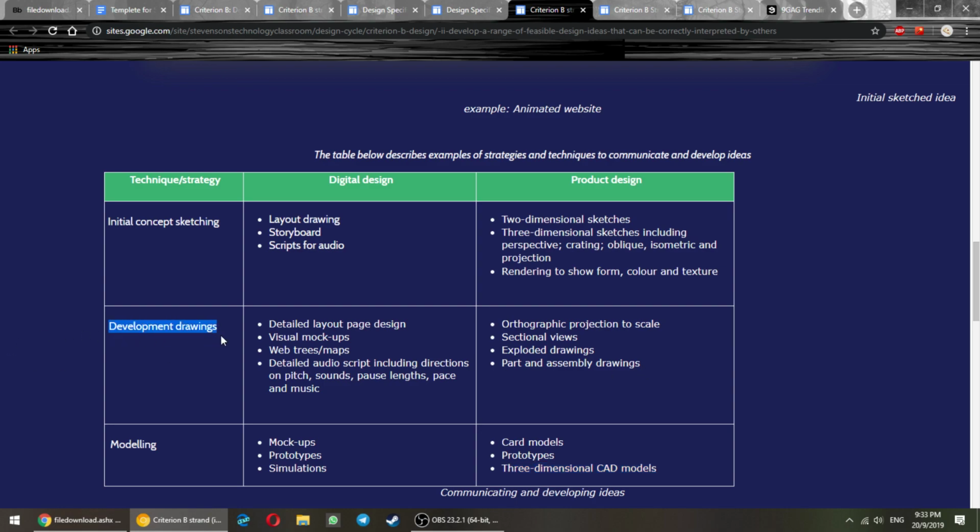Okay, so for development drawings, we have all these exploded drawings, and if you have a 3D design, that'll be pretty straightforward because you can break them down and view the parts individually, their measurements, and so on.